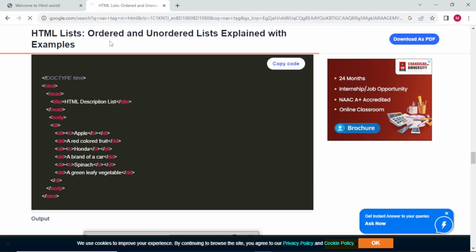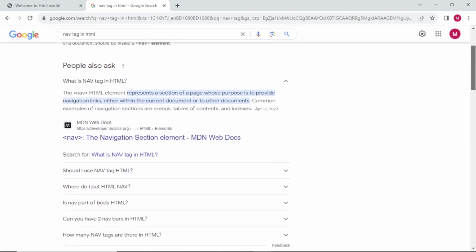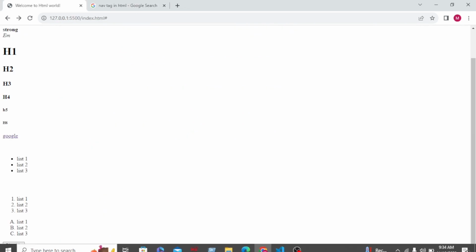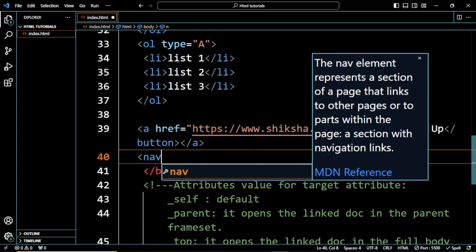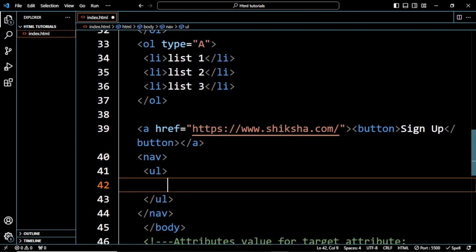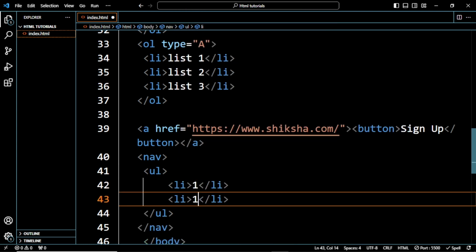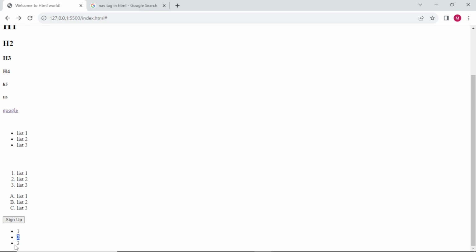The nav HTML tag defines a set of navigation links. Notice not all links of a document should be in a nav tag. In summary I can say that the nav tag declares navigation, and if I type nav and then ul, li 1, 2, 3, you will not see a huge difference, but after making the full website you will be able to see the difference.